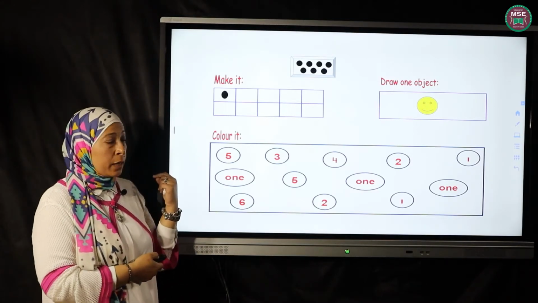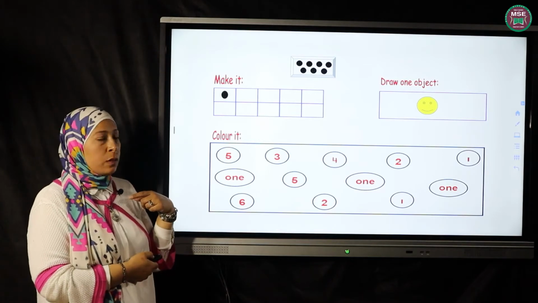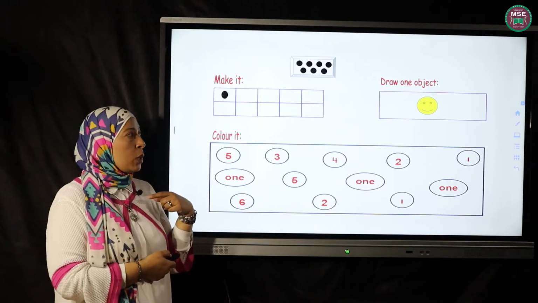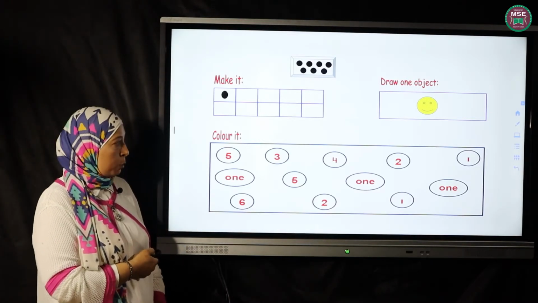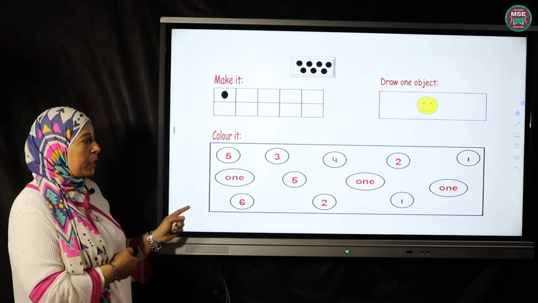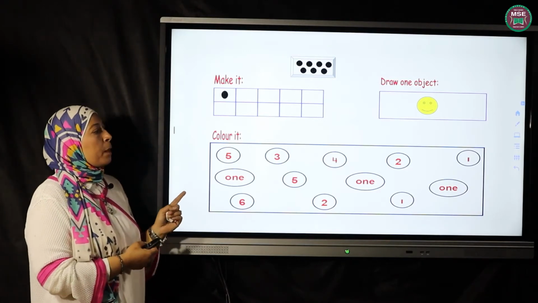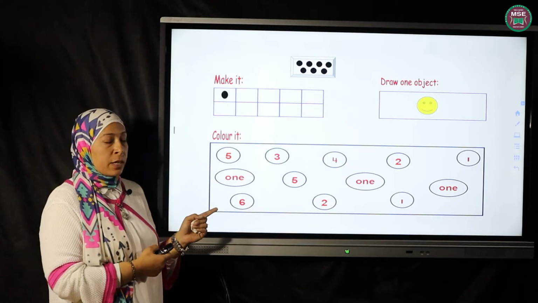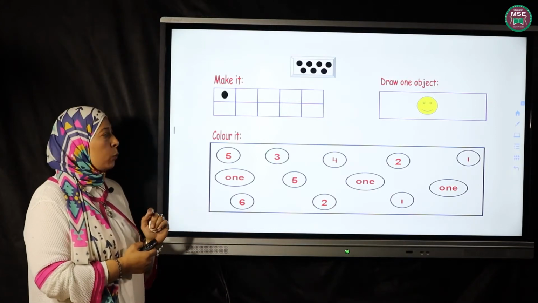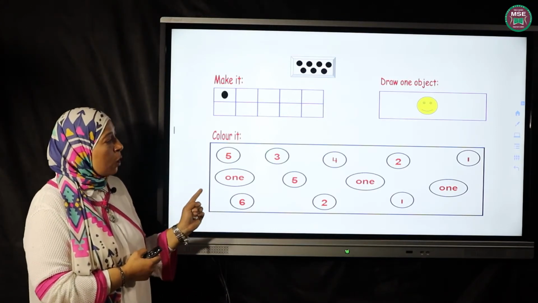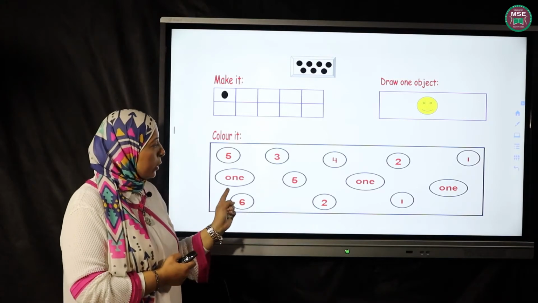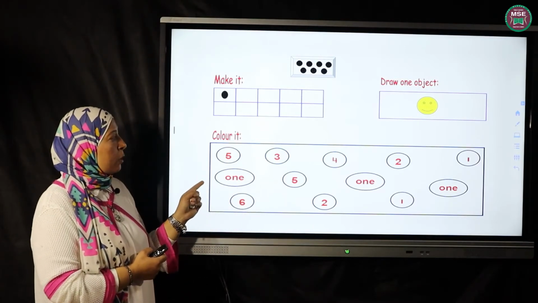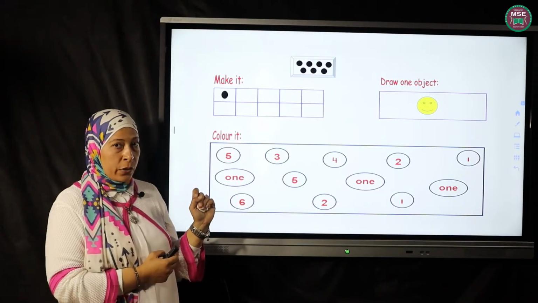Okay, do you like it? Or can I draw another one? No, because 1 means only one object, only one object. Okay, down here we have another exercise. We are going to read all the numbers and we are going to color only number 1. So you have to look on all the circles here and start reading the numbers inside and then coloring them.